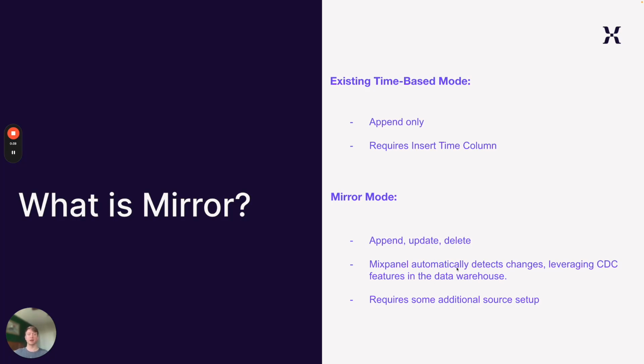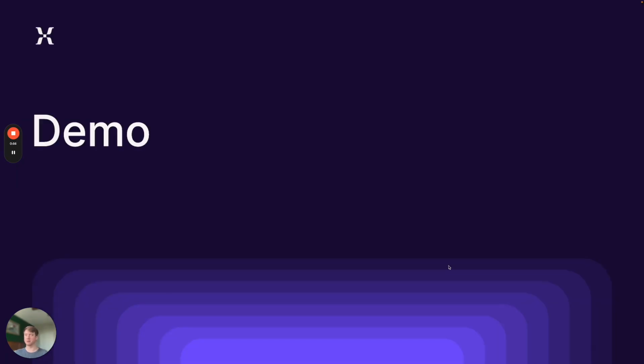On the other hand, with the new mirror mode, we support appends, updates, and deletes, and we keep that automatically synced with your data in Mixpanel. This, however, does require a little bit of additional source setup, which I'm going to walk through now and demo.